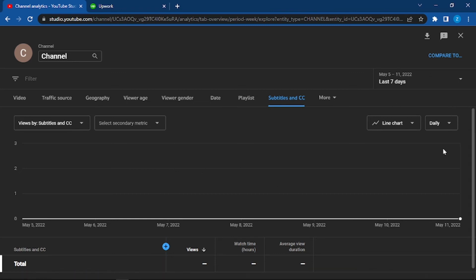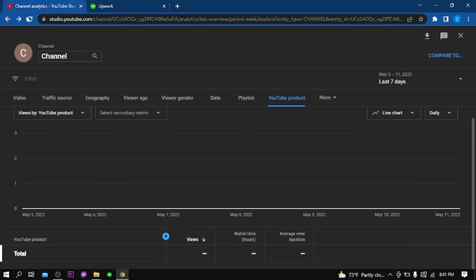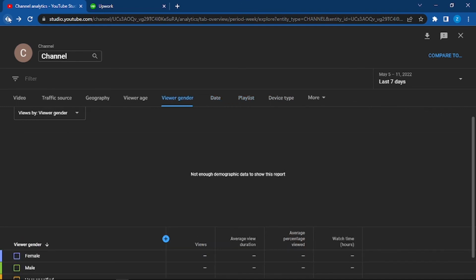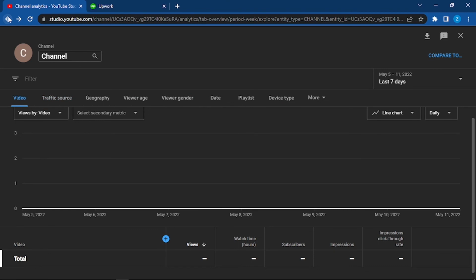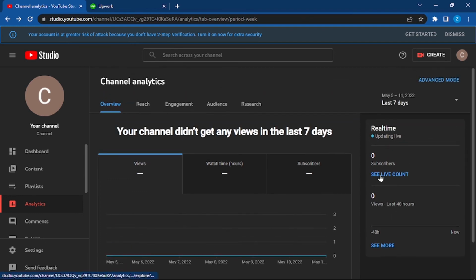Right now we don't have anything, so similarly, going to the subtitles, here you can see once you start uploading, then the graph will appear here. This is about channel analytics. Let's go back now. Everything you need to know about your viewers and your videos will be available here. Now that's all about the channel analytics.